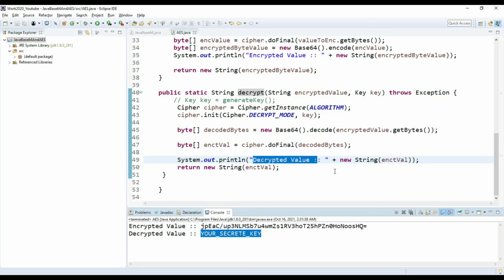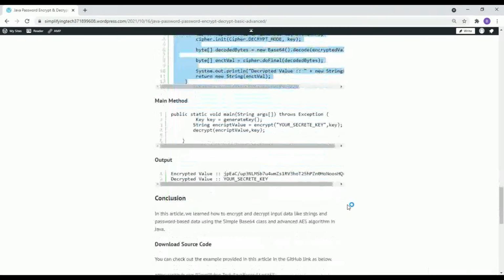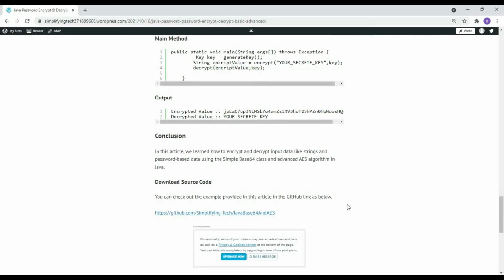This way, we can use this javax AES algorithm in order to encrypt and decrypt our sensitive data. As a conclusion, we learned how we can encrypt and decrypt input data like strings and password-based data by using the simple Base64 class and the advanced AES algorithm in Java.